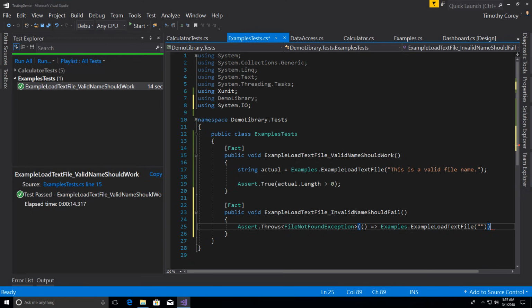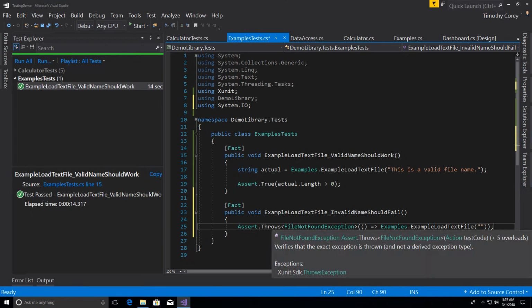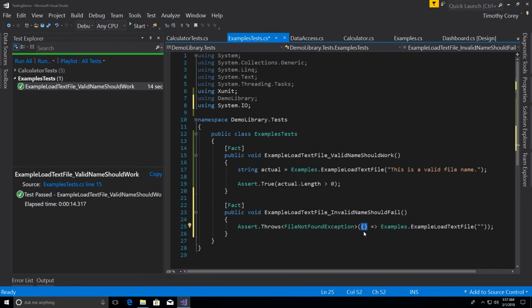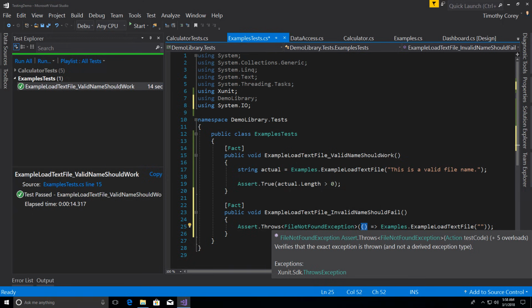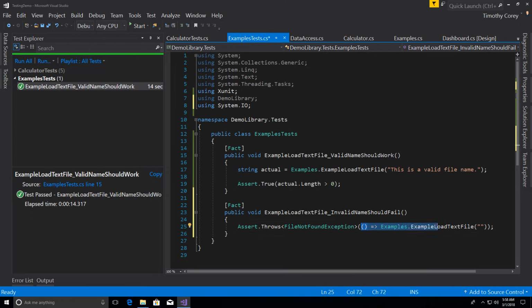So what is this doing? Well, this is actually saying, I want you to pass an action in. If we mouse over here, it says action test code. Notice right there, this is an action. What it's doing is saying, here are the parameters you pass in, and then here is the actual call.